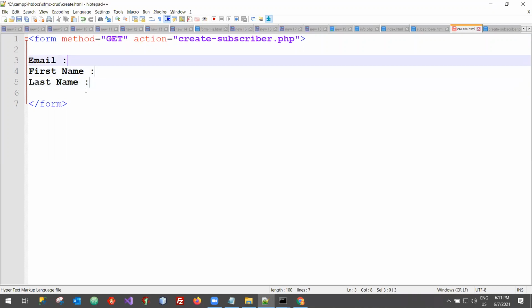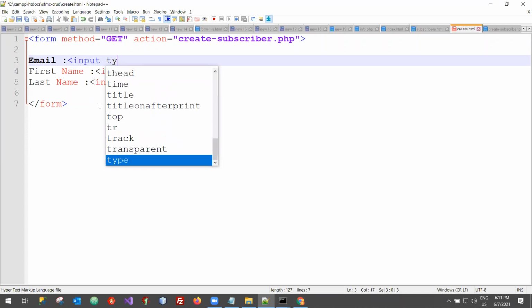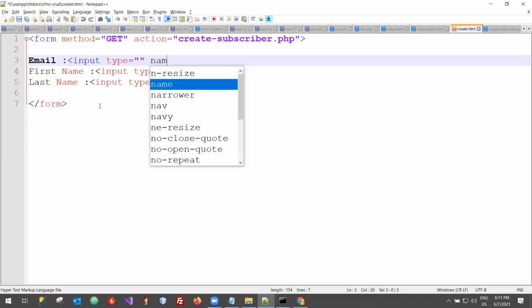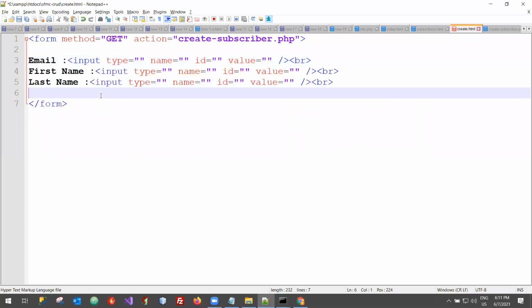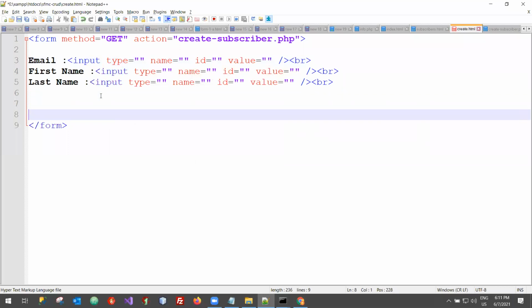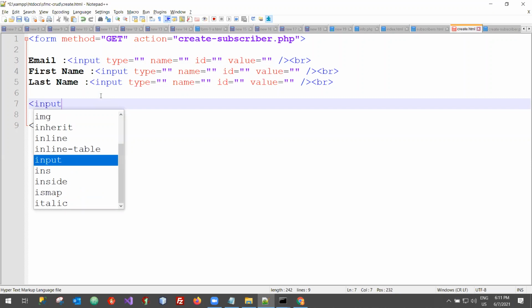So as I mentioned, I need an input tag, input type, name, ID, value. These are the four basic attributes you need to mention. Okay, perfect. Type I'll explain further. Now I need to have two inputs.